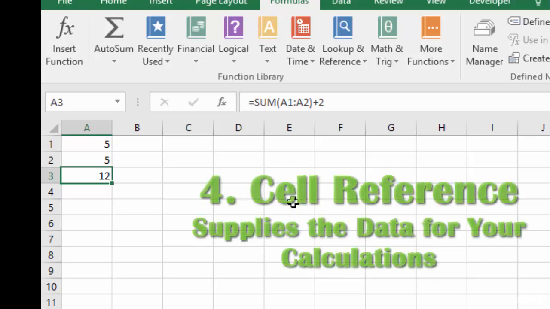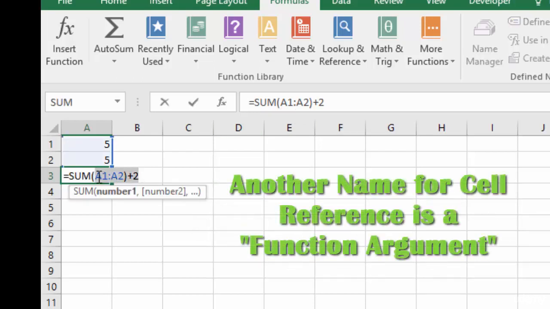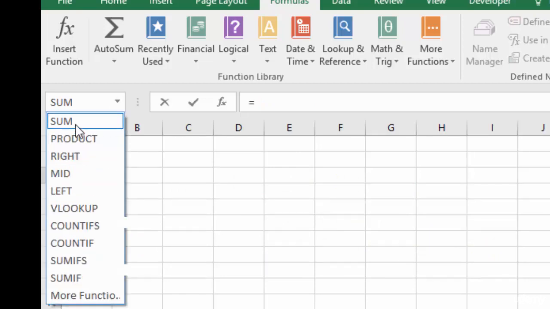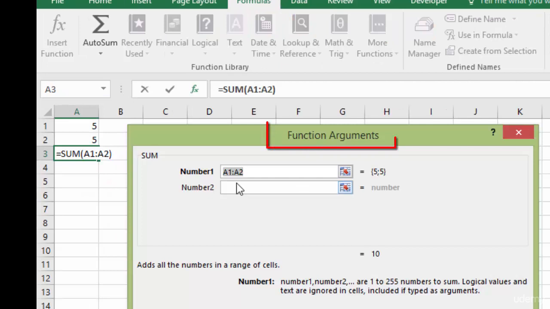And speaking of cell references, that brings me to the next one, number 4, which we've basically already talked about, but this inside your parentheses here is your cell reference. And your cell reference essentially supplies the data for your calculations. Another name for a cell reference is a function argument. And I'll show you what I mean by that. If we go back here and we click on the sum function from here, it's going to bring up our function arguments. Your function argument is the data that you're referring to that you want Excel to use in your formula. And you always define your function arguments with parentheses, and in fact you can see Excel is doing it automatically for me here. So that's your function argument.